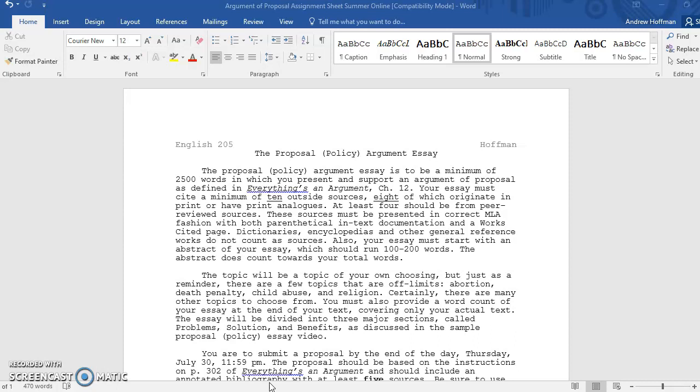This is called the proposal argument in your textbook. I often call it the policy argument, partly because we use the word proposal to talk about the proposals we've done already for our first three essays. So I kind of feel it's a little redundant. So instead, I like to call it the policy essay. But the editors of Everything's an Argument call it a proposal, so we'll use both terms.